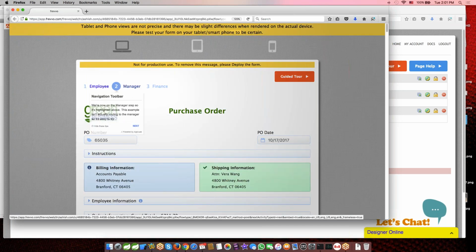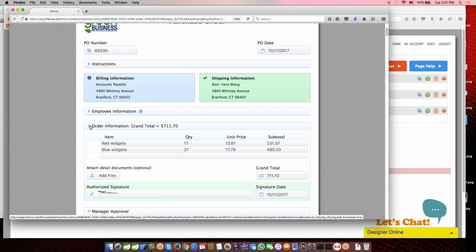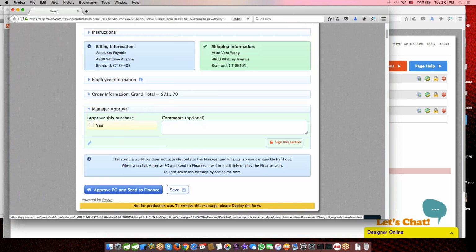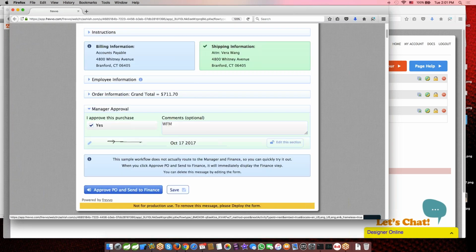When I click send to manager, the manager step is immediately displayed. We'll hide our tips here. You'll see now that the form has changed. It's the exact same form, except that the employee information and order information are collapsed. You can expand it and take a look, and the manager approval section has now become visible. So I'm going to approve this, and I'm going to say this works for me. Click on sign here, and sign as a manager.